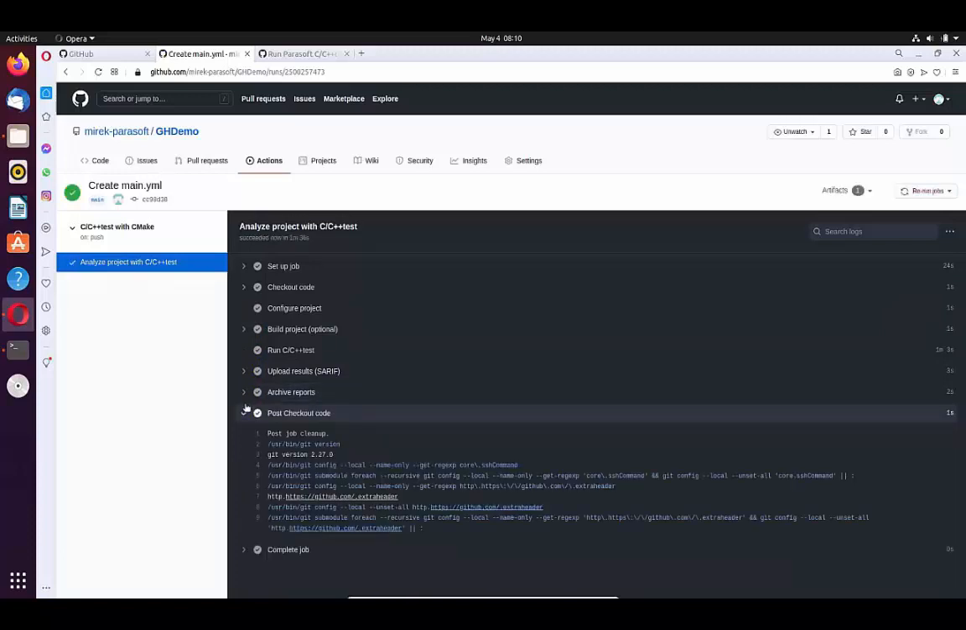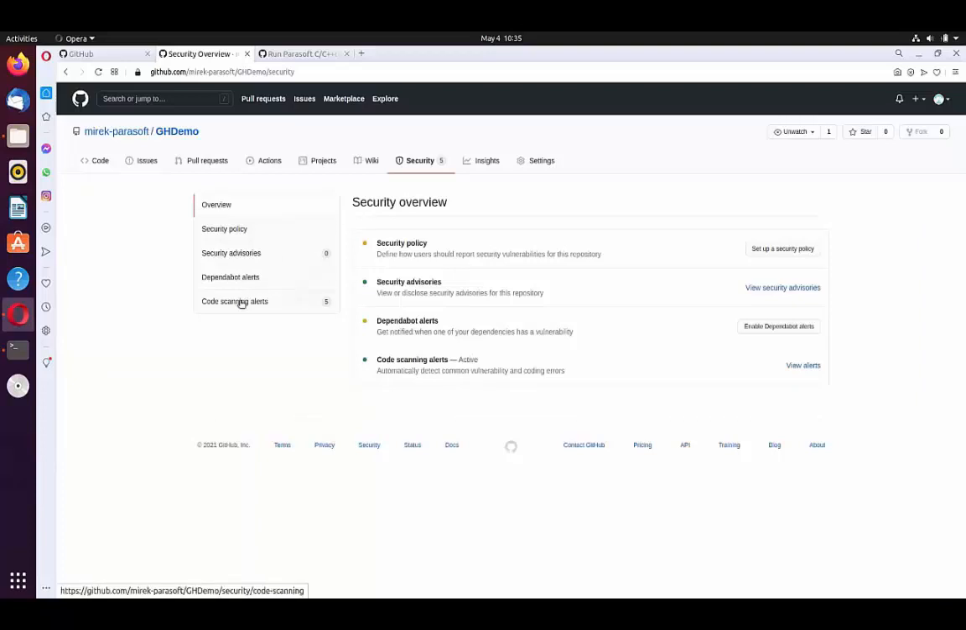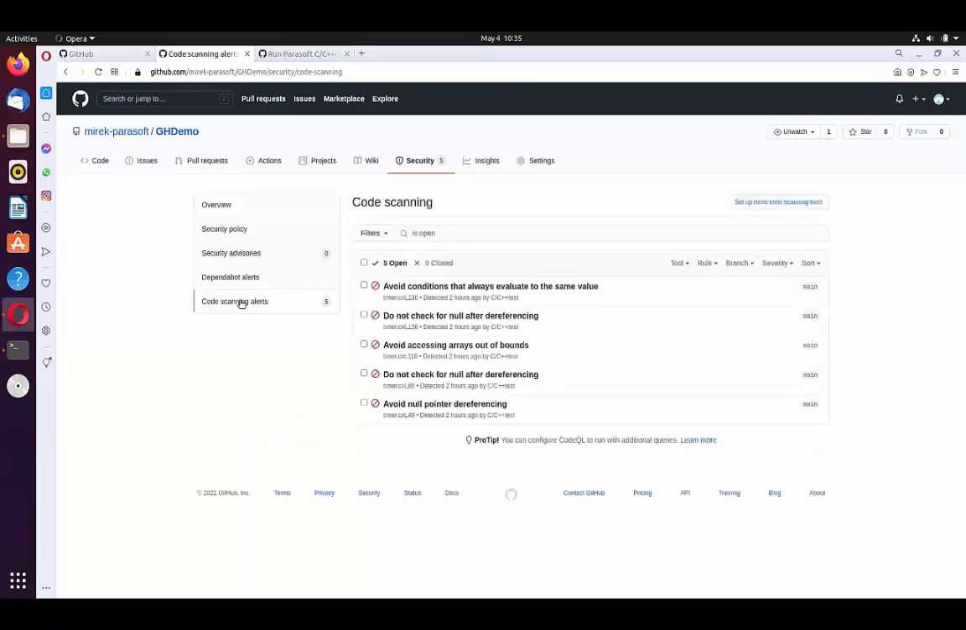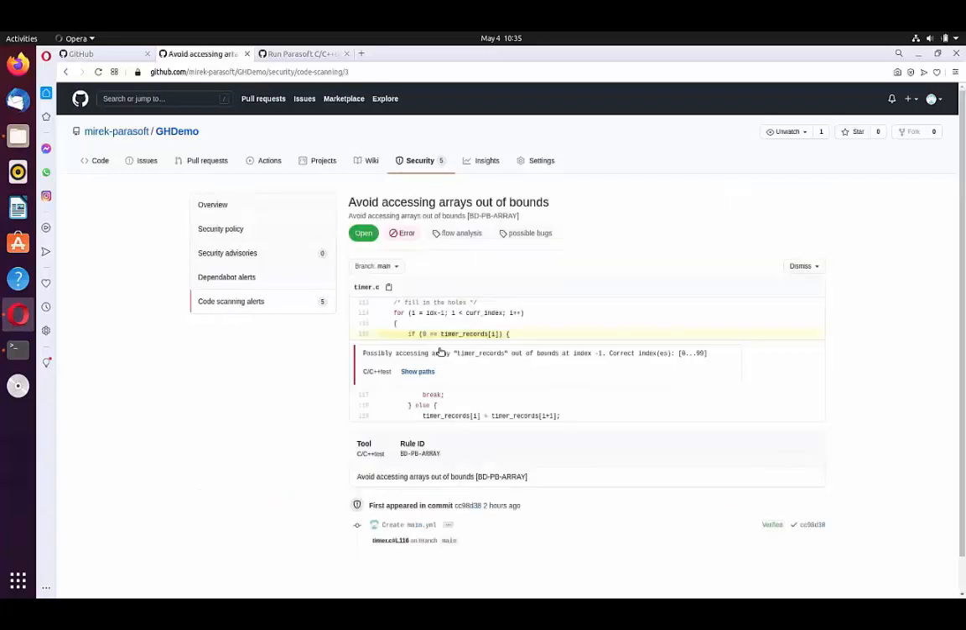Once the analysis is done, the SARIF report is uploaded to GitHub and the results are presented in the Security tab's Code Scanning Alerts view. Let's take a quick look at one of reported problems. Here we have a violation of the rule avoid accessing arrays out of bounds. When we click, we are presented with more information. We see the place in the code where problem appears with a comment explaining the violation.